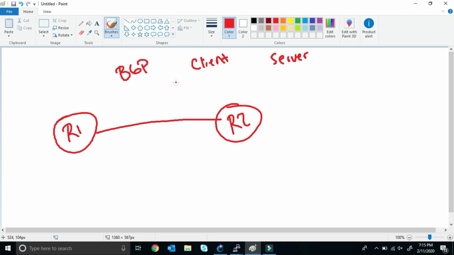So if you have some requirement where router 1 has to be the client and router 2 has to be the server, well, you can do that with BGP. Now, most of the time, you really truly don't care who's the client and who's the server.